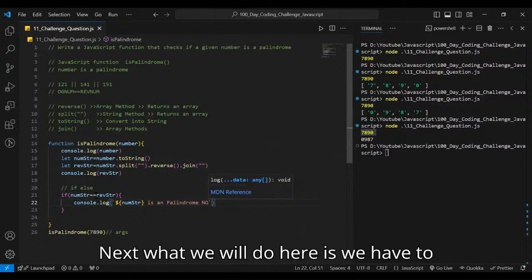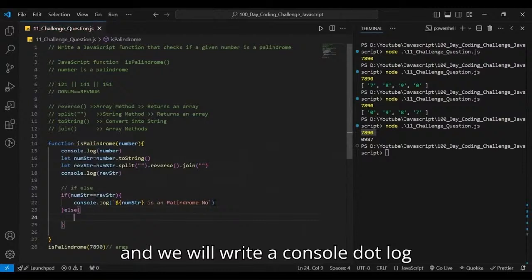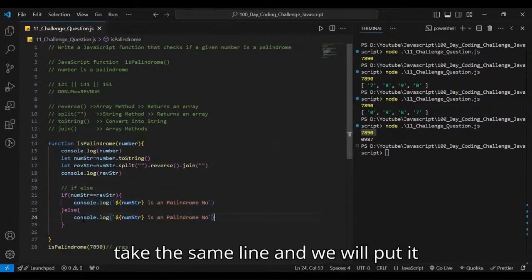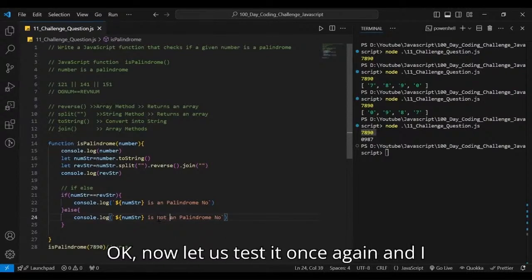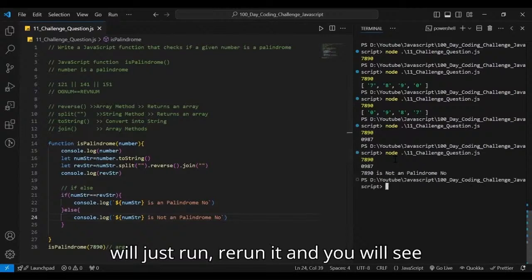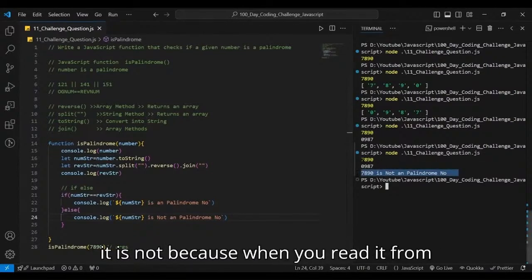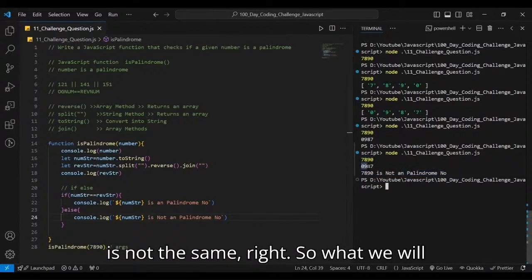Now next what we will do here is we have to take the else part also, and we will write a console.log statement here again. We will take the same line and put it here: is not a palindrome number. Now let us test it once again. I will just rerun it, and you will see it is not a palindrome number. Obviously it is not, because when you read it from start to end and end to start, it is not the same, right?